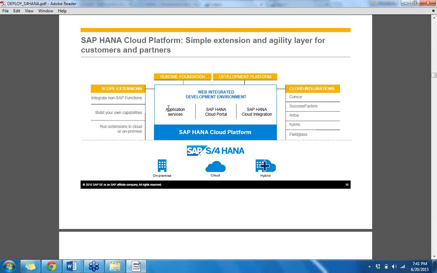SAP S4HANA Cloud Enterprise Edition also supports, under accounting and financial close, general ledger accounting, period and closing in financial accounting, and asset accounting. Under cost and profitability management, it has overhead cost accounting, and in treasury, cash management and liquidity management.